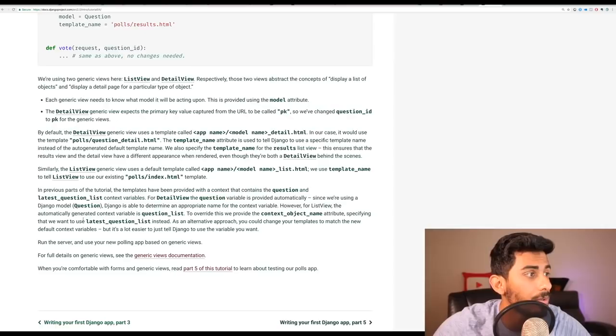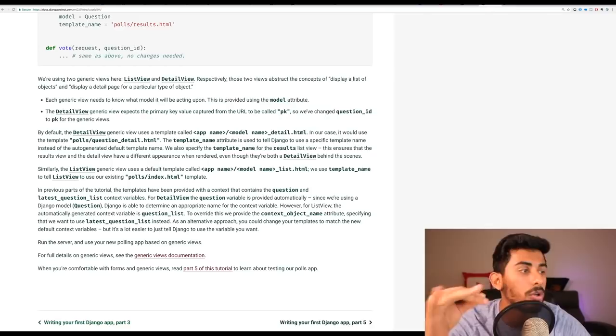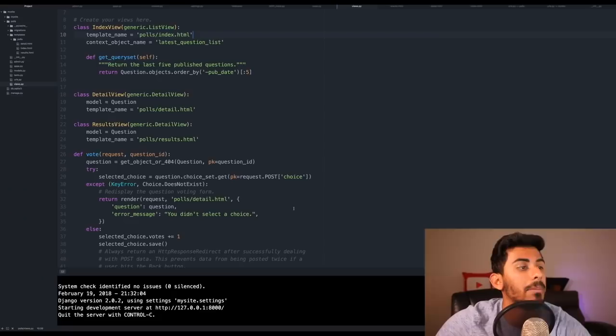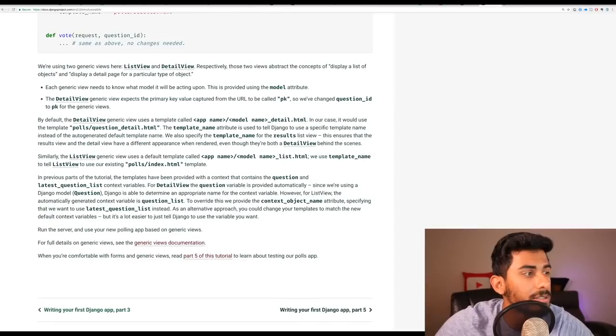This would be the variable name that you can use automatically on your front end in your templates. However, for list view, the automatically generated context variable is question underscore list. So if it's a list of things, like the list of choices or those answers, it would call them question underscore list. To override this, we provide the context underscore object underscore name attribute. So we override it and we give it our own name. If we didn't give it our own name, we'd have to access it using question underscore list. But by giving it our own name, now we can access it on our template side as latest question list.